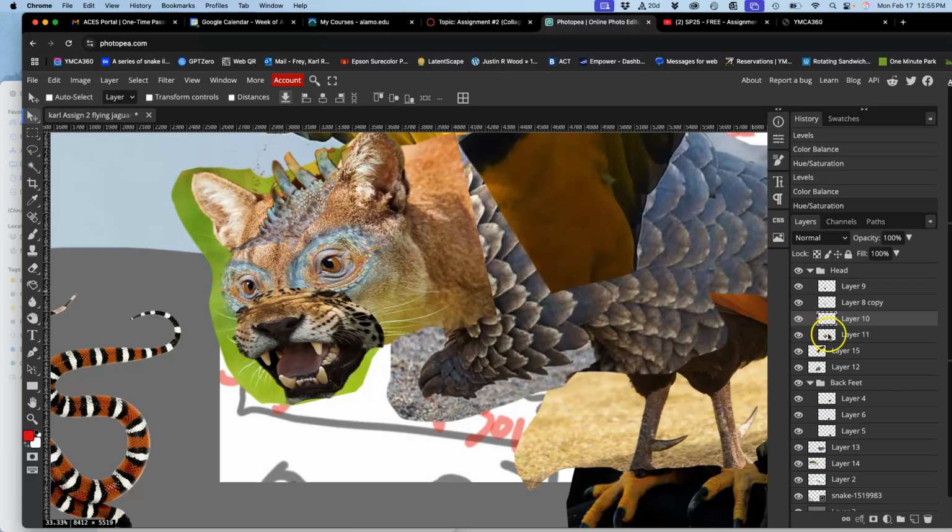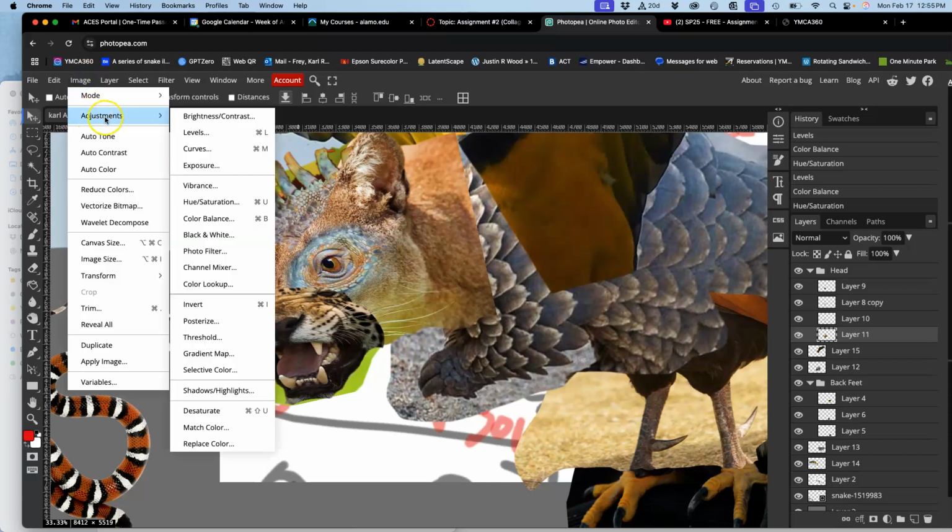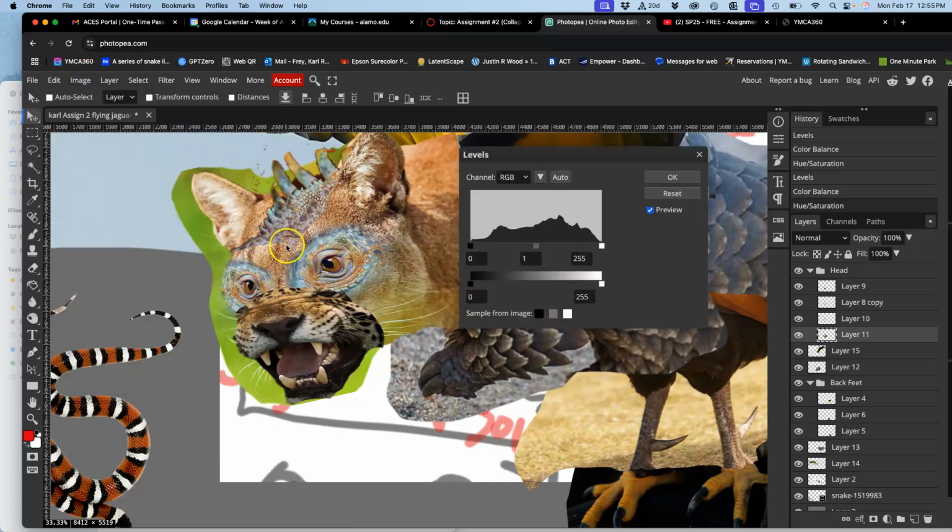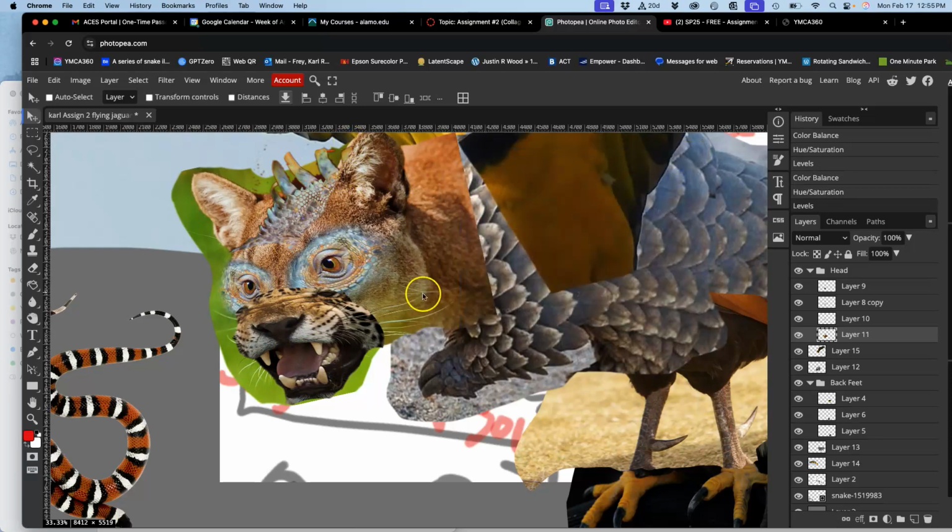Okay, next, now we get to the main head. And that fur. Start with levels. And now I want to make it match that nose. So I'm going to take it a little bit darker. Not much, but a little bit. I'm going to limit the highlights just a little bit. So it's kind of an even exposure, right?